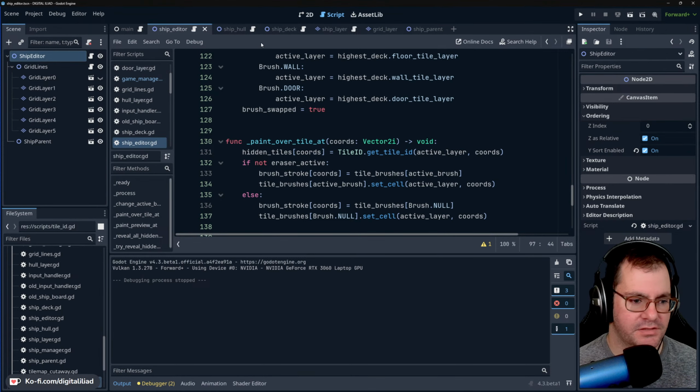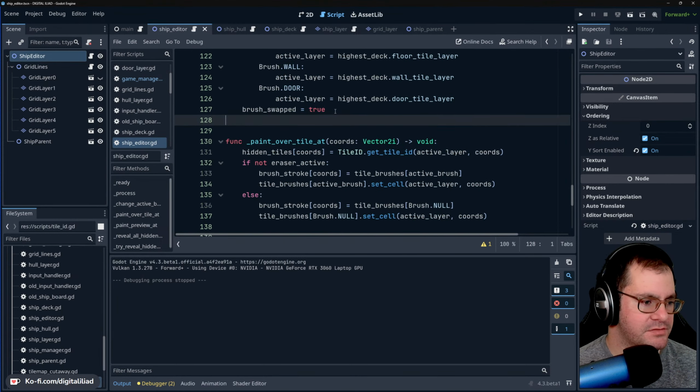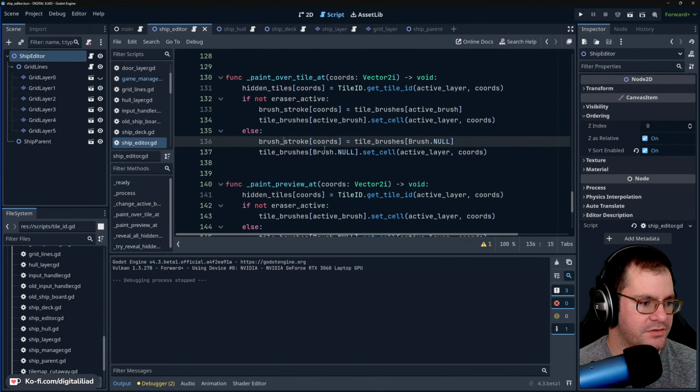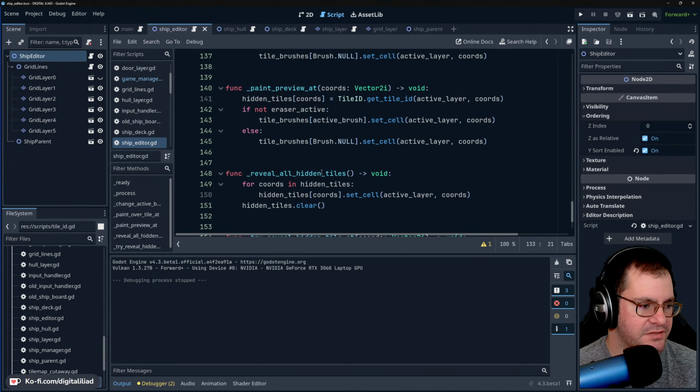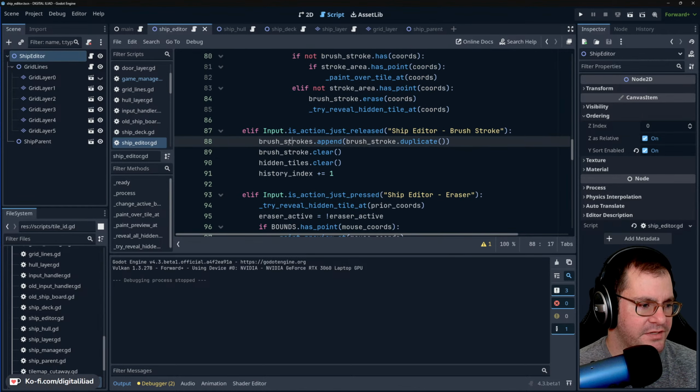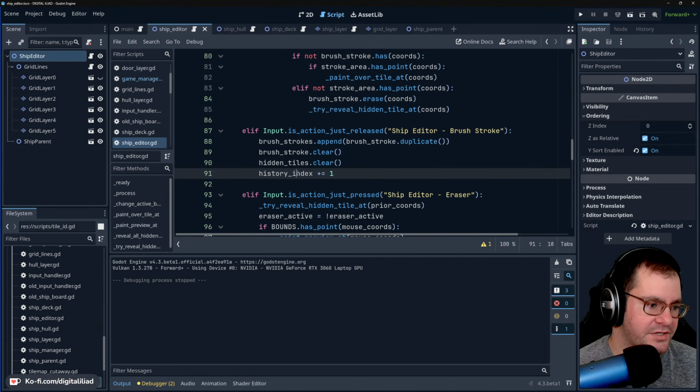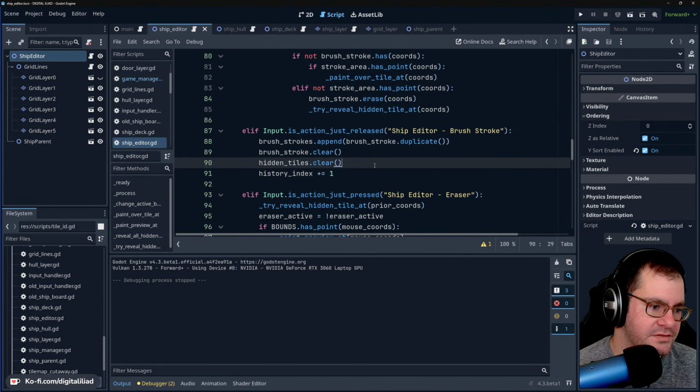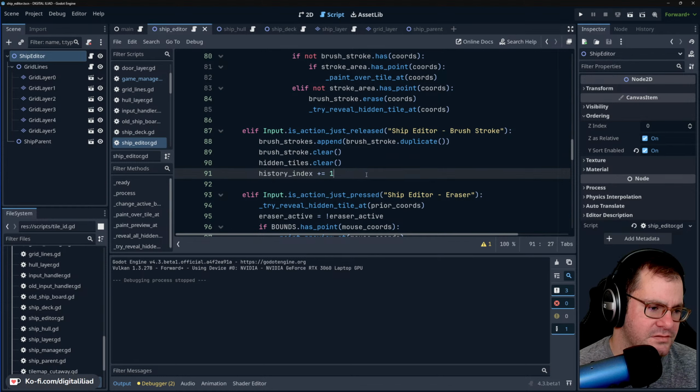Now let's think about undo redo. So right now what we're doing is when we paint over, we are recording to a brush stroke, and that's like specifically what did we do last? It's like a record of what we did. And when we are done, we are adding this to the brush strokes array, which is just an array of stuff. And we are incrementing the history index. History index should start at -1.